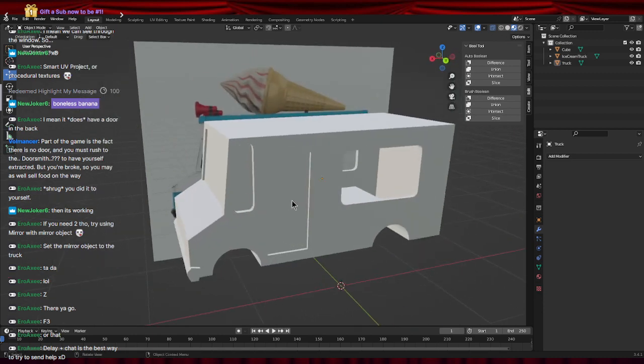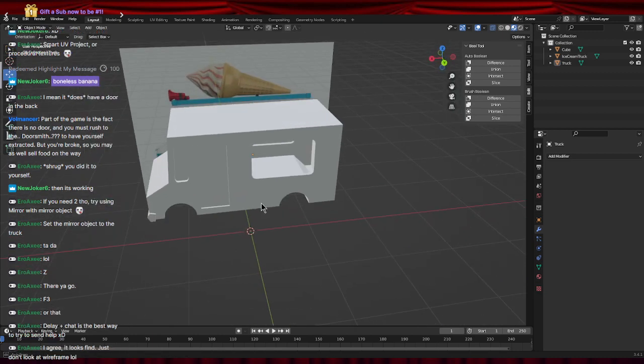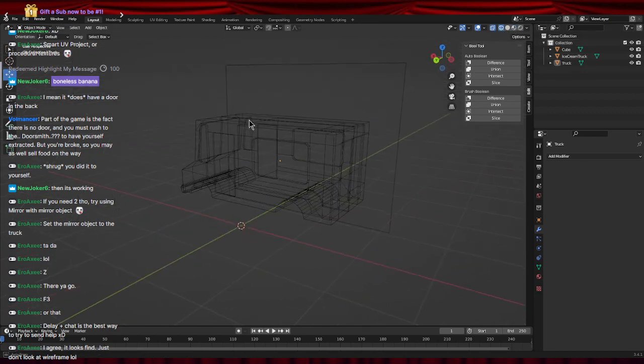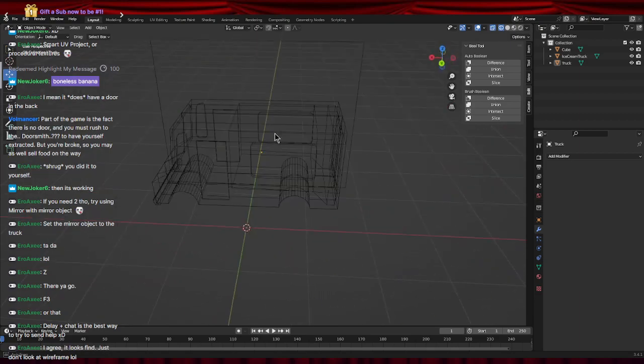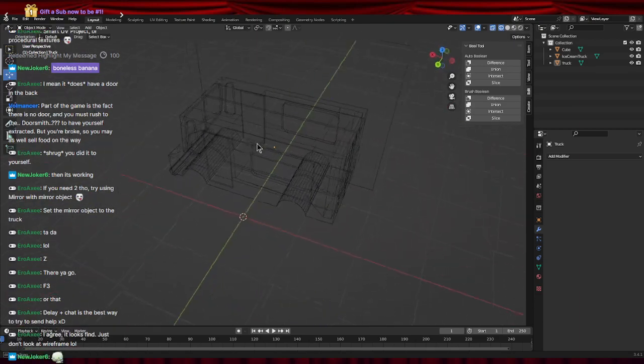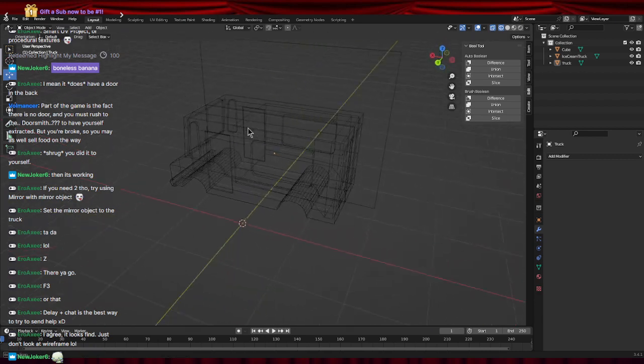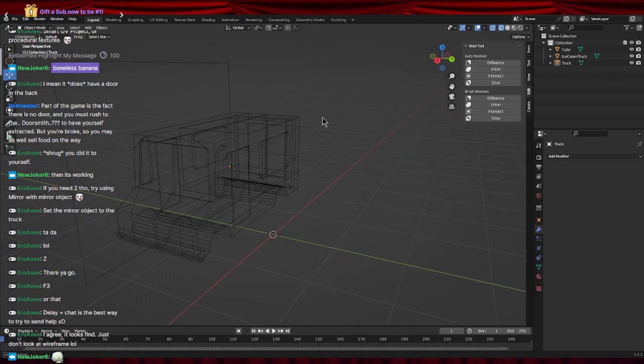I need to add door handles, and then I think the carriage of this is done. Just don't look at the wireframe. It doesn't look too bad. It's messy, but it's not necessarily super gross looking. It's not all over the place.